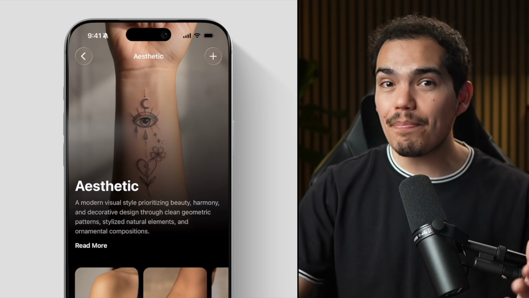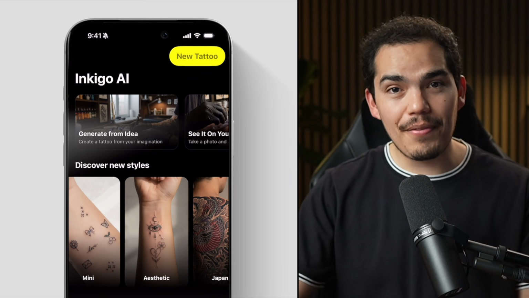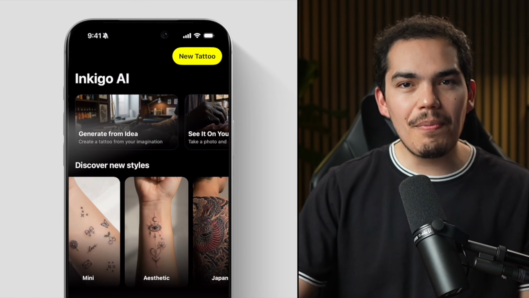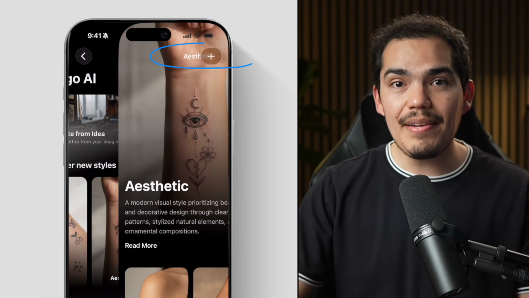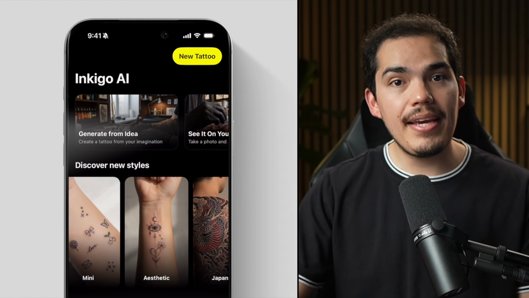Next up, Stack Toolbar. This new component lets you place buttons, menus, spacers, and even custom views using native primitives. It finally makes it easy to build header left, header right menus without hacks. One of the highlights here is the placement prop, which lets you position toolbar items on the left, right, or bottom of the screen. Inkigo uses this in a few places, and as you can see in the animation, you get a smooth system level transition when navigating between screens.